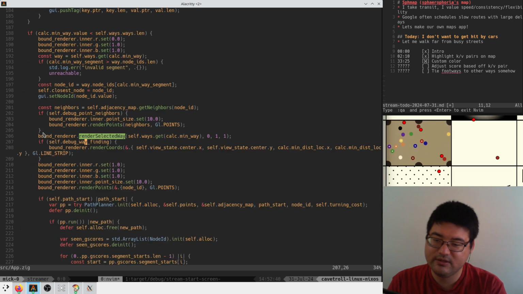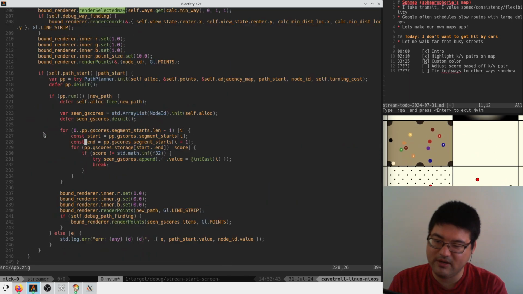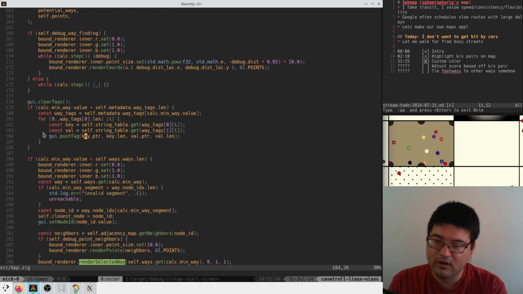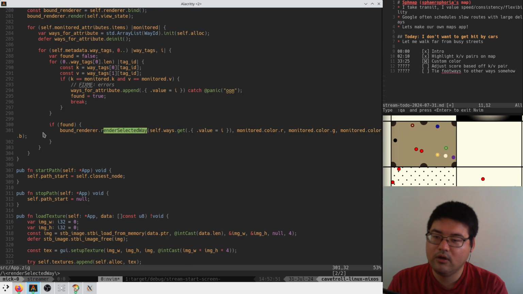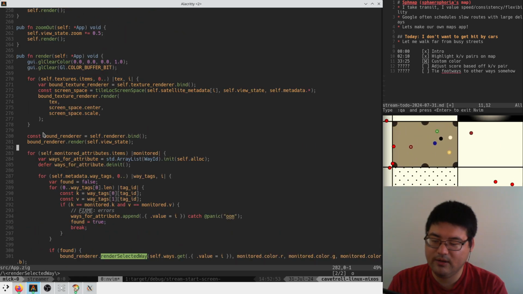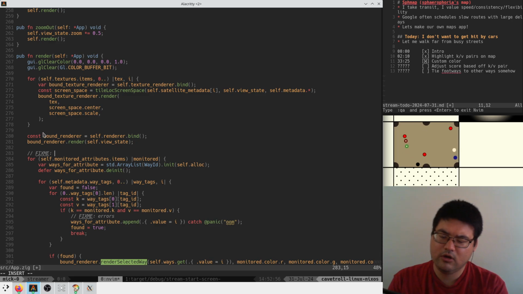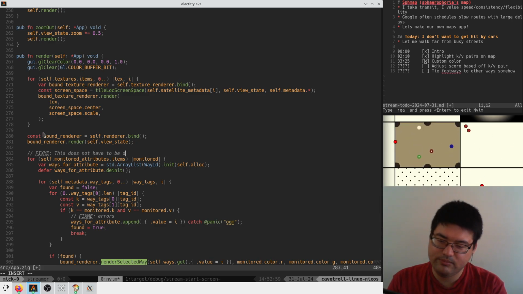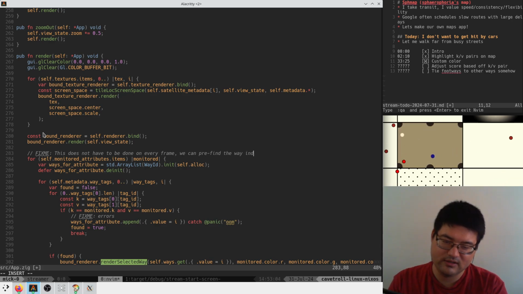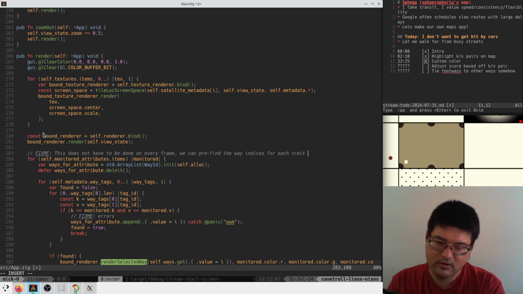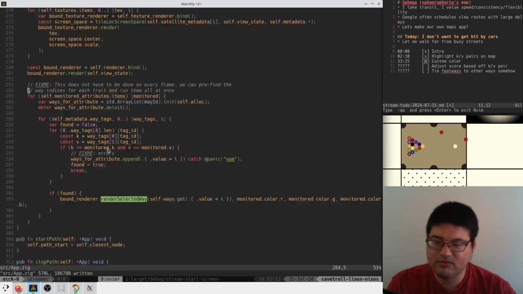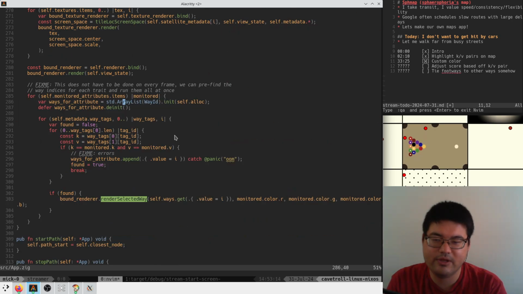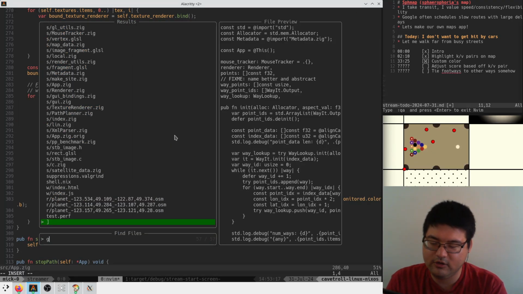There's a couple FIXMEs that we have to do here that I'm not going to bother with right this second. One of them is... This stuff should be... This does not have to be done on every frame. We can pre-find the way indices for each trait and run them all at once. Right, so that's something that we should fix. But I don't want to do that right now. And then the other thing was in GUI bindings.